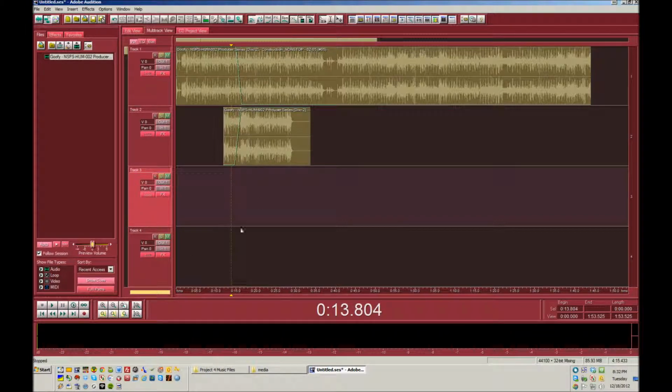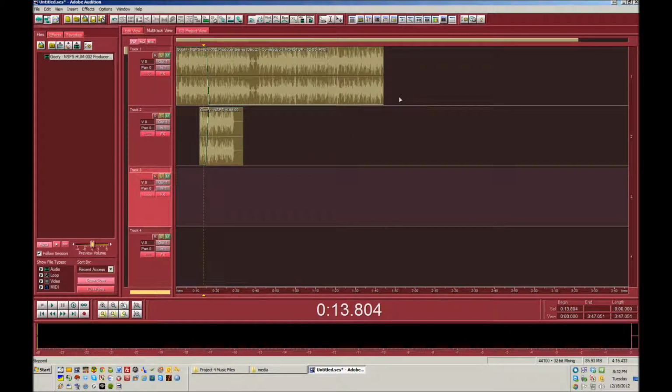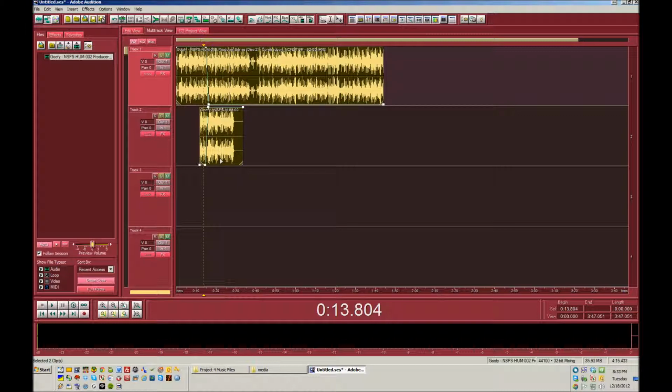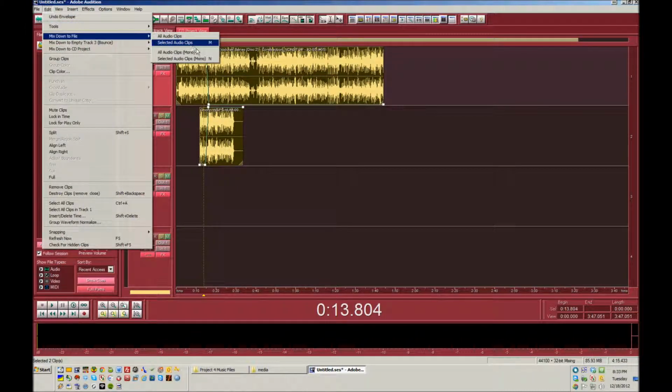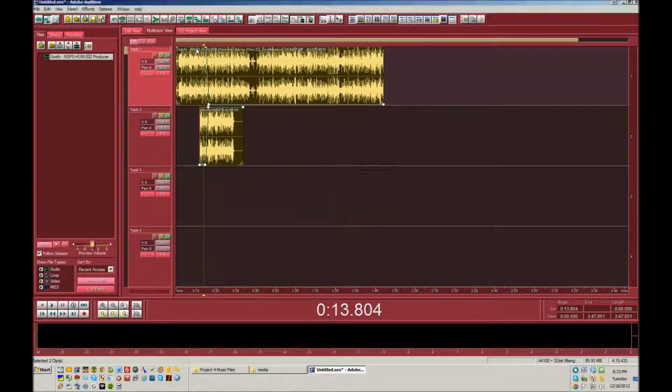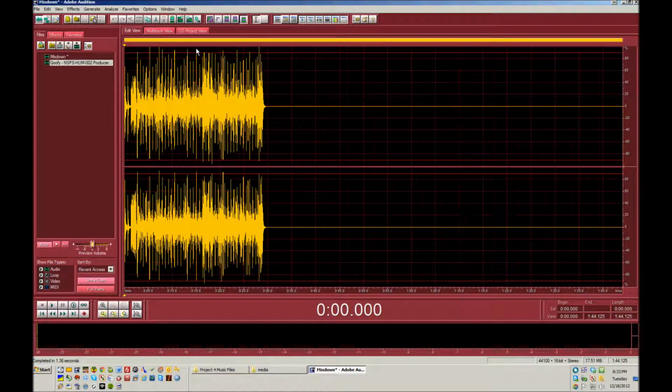Looks good to me. Now what we want to do is we want to mix the two together. Remember, Control, left click, highlight, and then we can do Edit, Mix Down to File, select all files, or the selected file, whatever it is. There's a number of different options there.